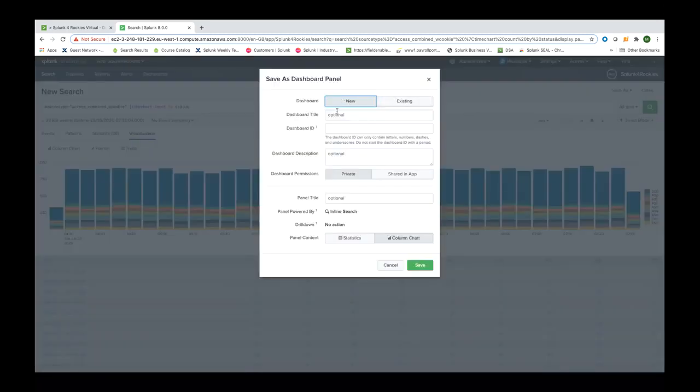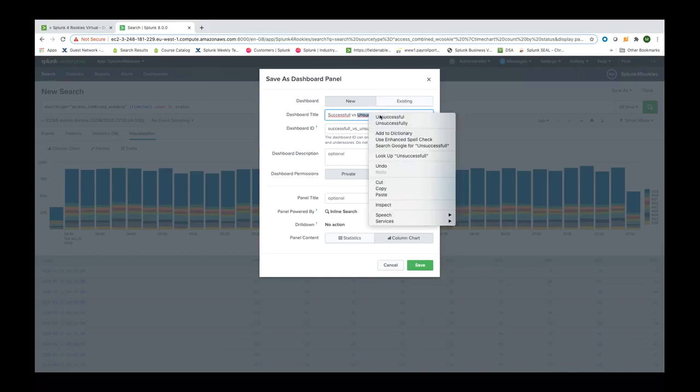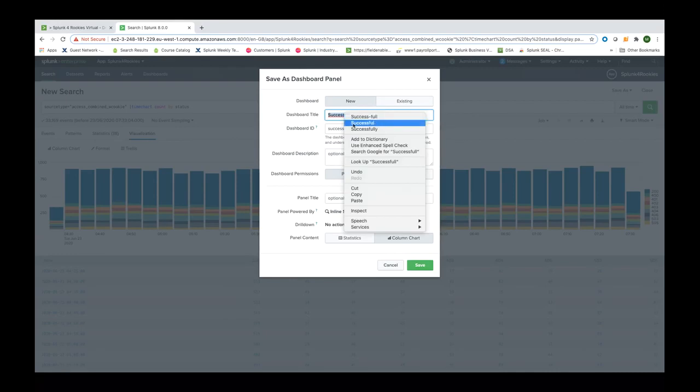Okay, so we're going to create a new dashboard here, and we are going to call it successful versus, I believe I forgot. I don't know how to spell. This is bad. Versus unsuccessful. Okay, I was actually correct. Yeah, successful versus unsuccessful web server request over time.